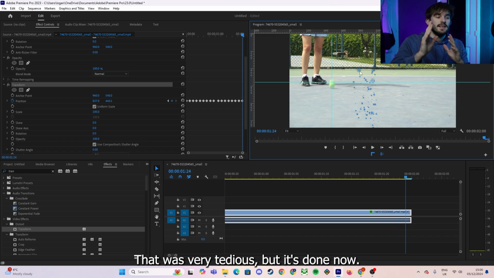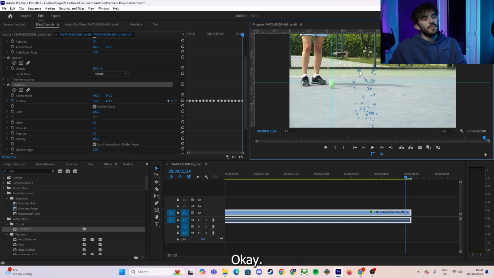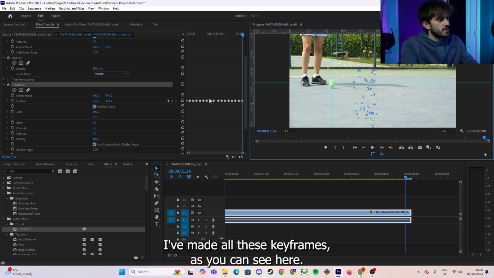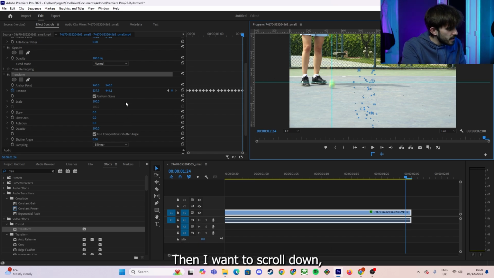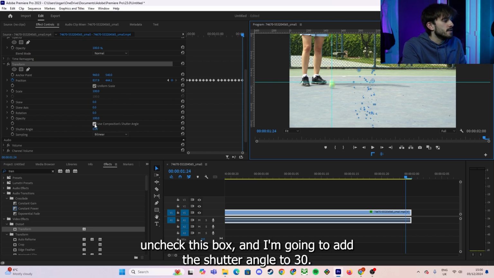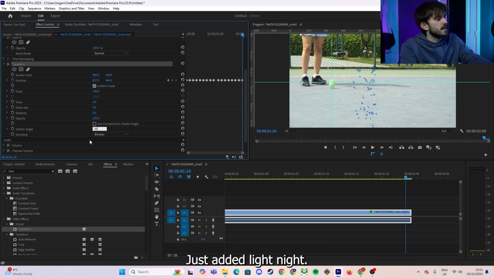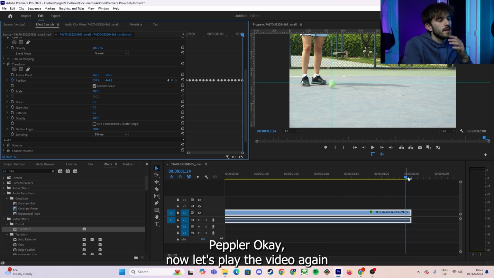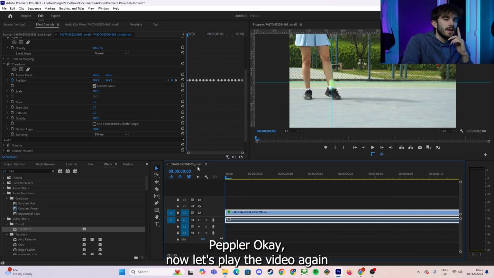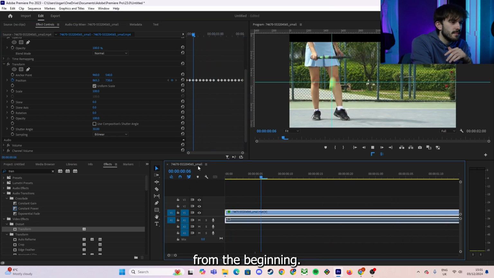That was very tedious, but it's done now, okay? I've made all these keyframes, as you can see here. Then I want to scroll down, uncheck this box, and I'm going to add the shutter angle to 30, just to add a nice bit of blur. Okay, now let's play the video again from the beginning.